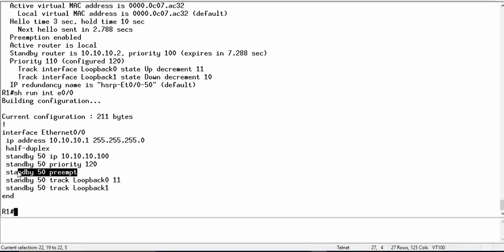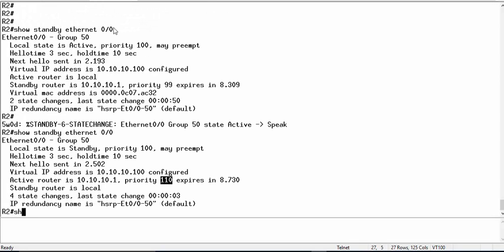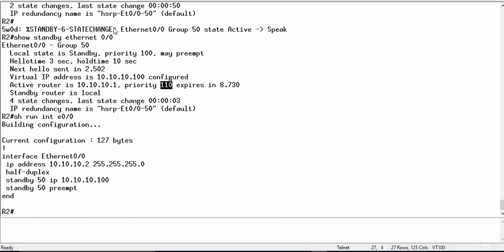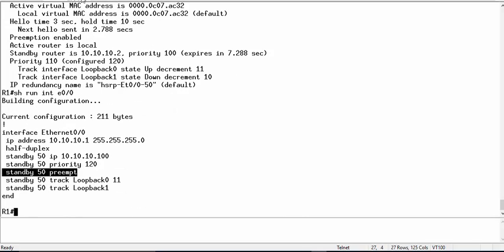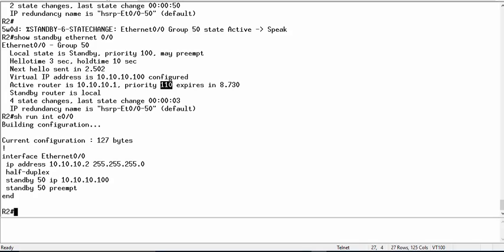So if I don't type this command, even if I type no shut, this router will not get the HSRP active status. Preemption means whenever an HSRP router has a higher priority, it must be the active router. If I don't have this command, again, very important from the exam perspective, guys. So I'll keep both commands side by side on router 1 and router 2, show run interface Ethernet 0/0. Just keep the output, know the show commands.